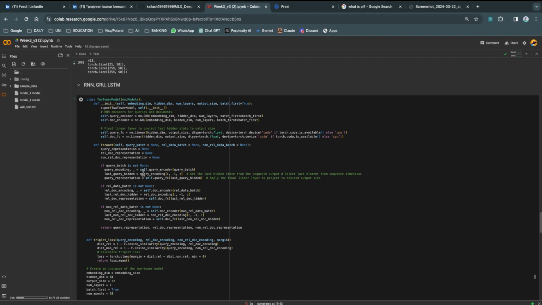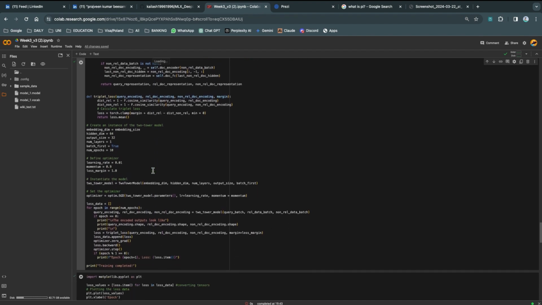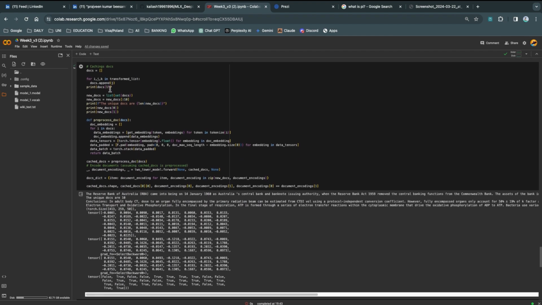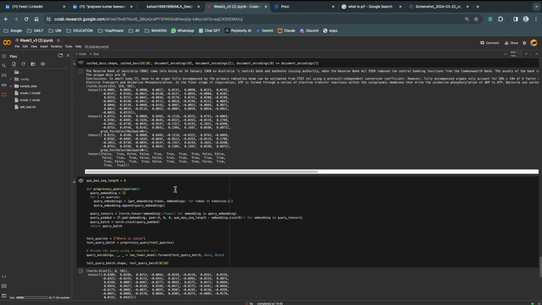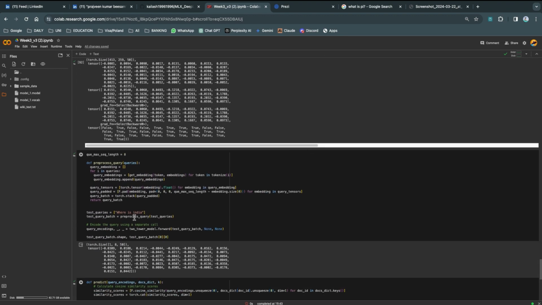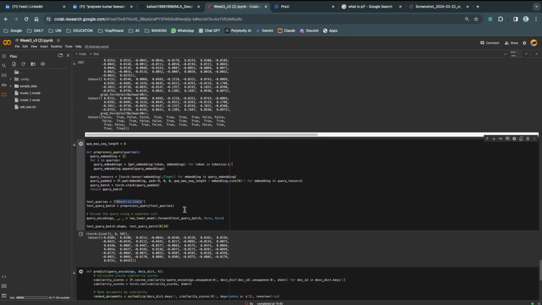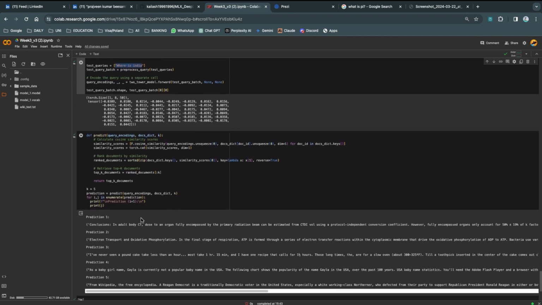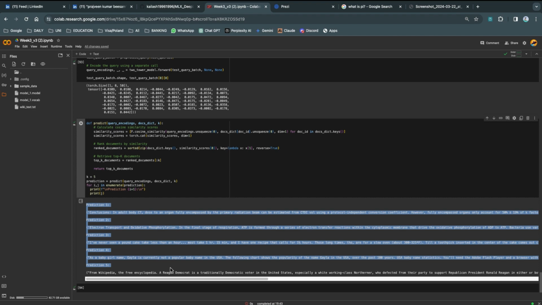Then I have tried RNNs, GRUs, and LSTM. This one is on the GRU part. I've trained the model with some parameters, and I've cached the documents with the trained weights. Basically, I send in a query, something like this, and it is also pre-processed. Then it is used for prediction: the top 5 predictions based on a given input.